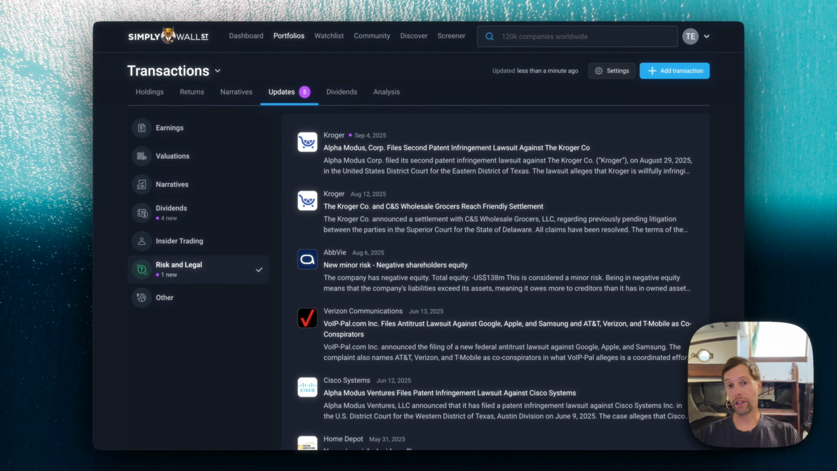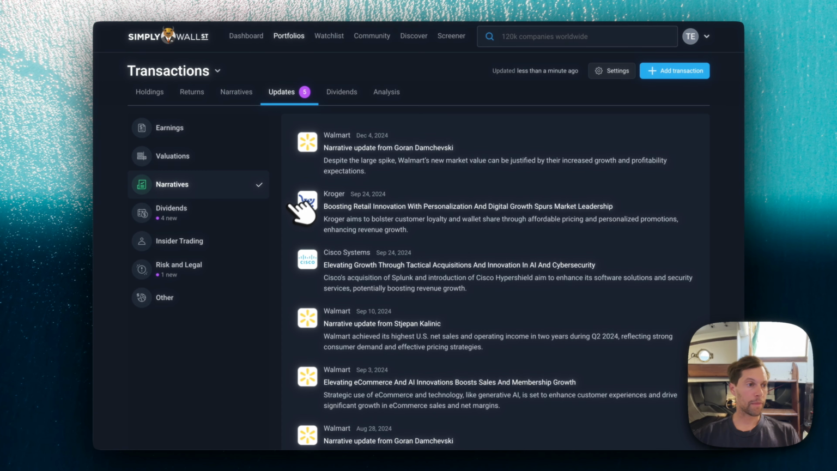So this is a really powerful section just to see what's happening, and we'll touch on narratives at the end. But when narratives are being updated, or there's any new narratives on the companies that you own, you'll see them here.